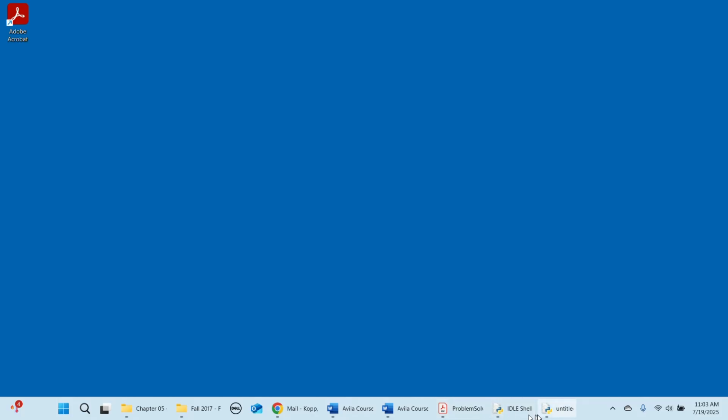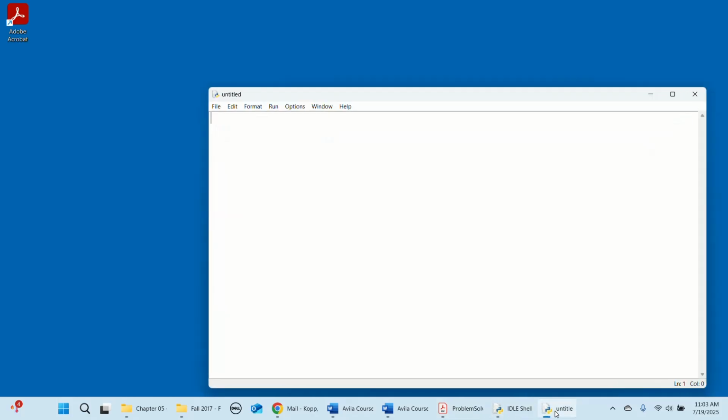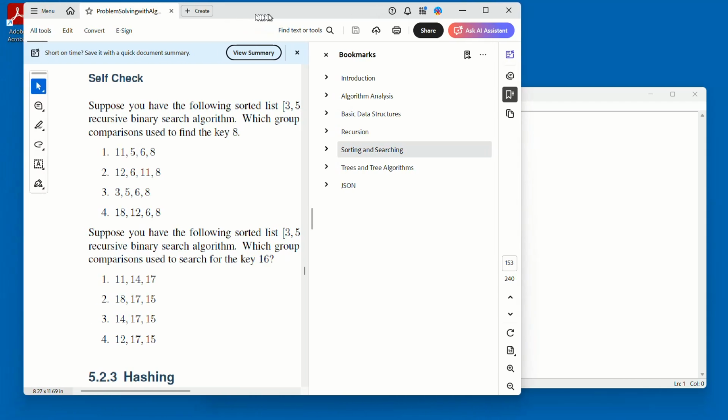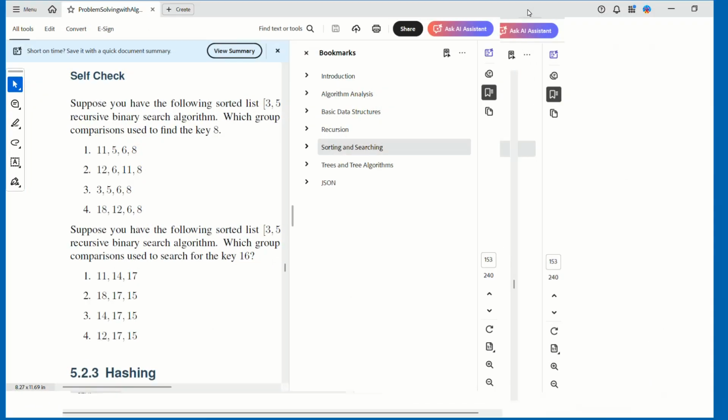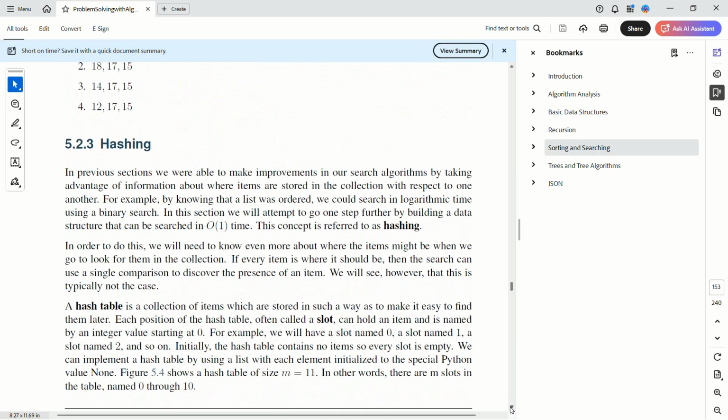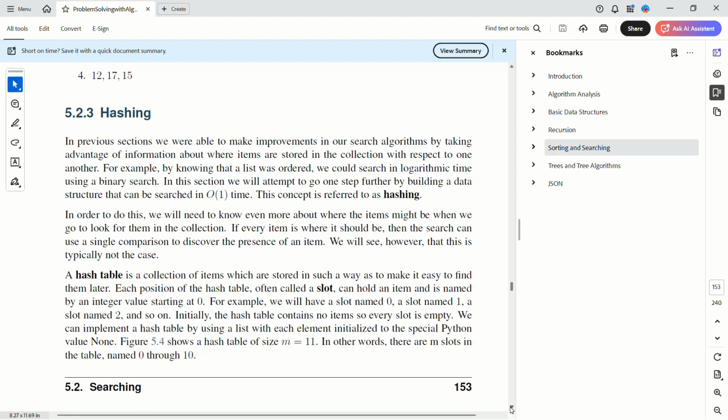So let me pull up a blank file that we're going to use, and I'm going to open up the book that I've been using for a class. Like I've said before, this is an open source book, Problem Solving with Algorithms and Data Structures. You can find it on the internet.